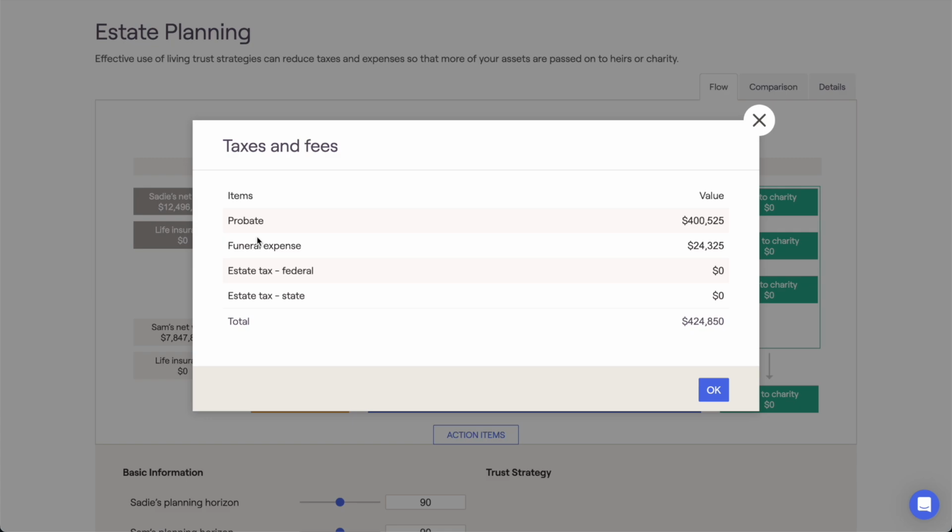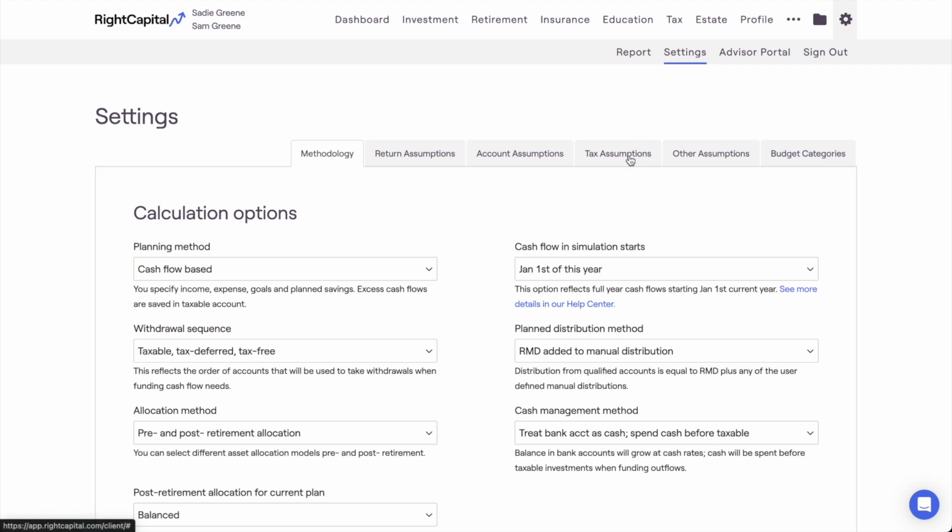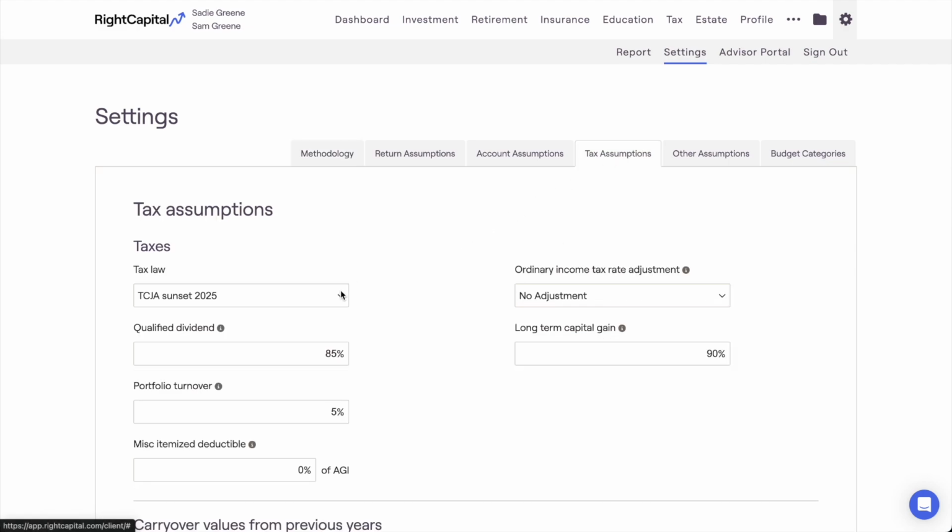For high net worth individuals, the taxes and fees tiles can be a useful tool in identifying if clients can expect any estate taxes upon their passing. RightCapital will automatically calculate federal estate tax if the gross estate exceeds the inflation-adjusted exemption threshold for the tax law that you're using within the plan. As a reminder, you can double-check and adjust your tax law setting within the gear icon, Settings, Tax Assumptions tab.